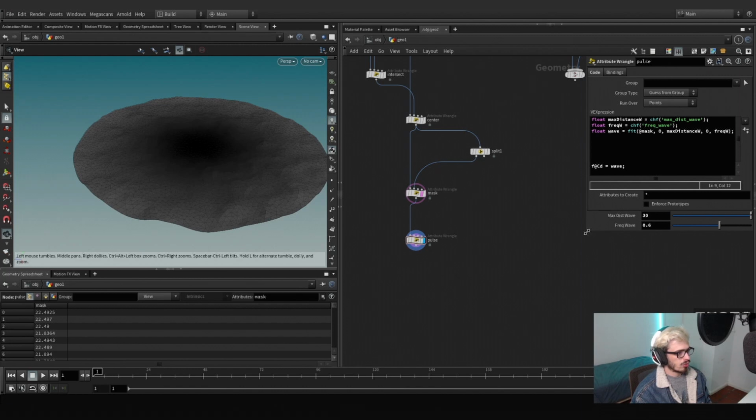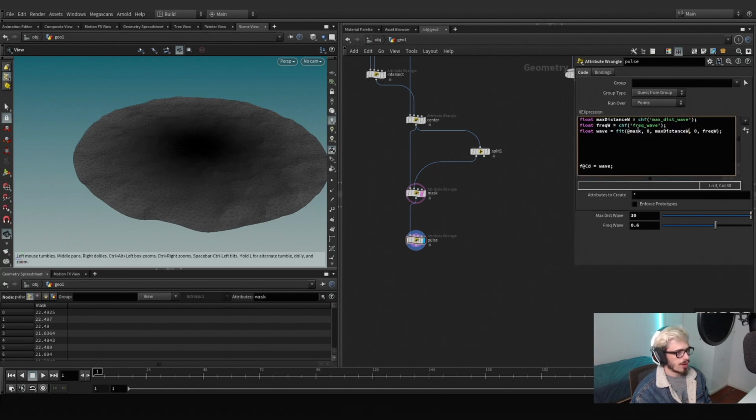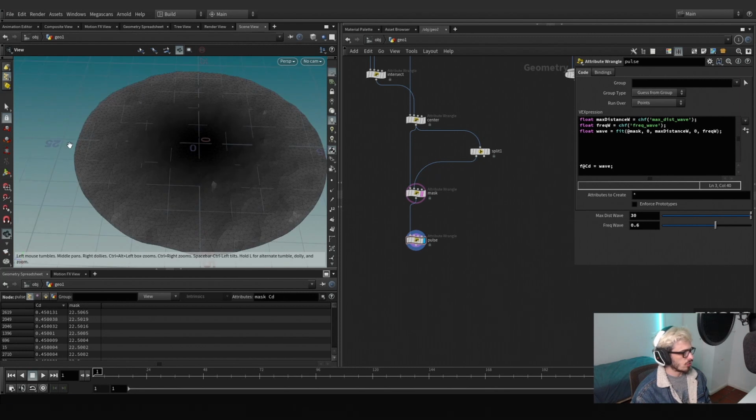So we are not watching anything but a fit function. It's very simple so far. We are clamping this mask to a wave. So you watch this Cd, we'll see that we are basically doing a clamp. This is going to 20, so let's use a 25. See? If we set this to 22, we'll have this type of values here.